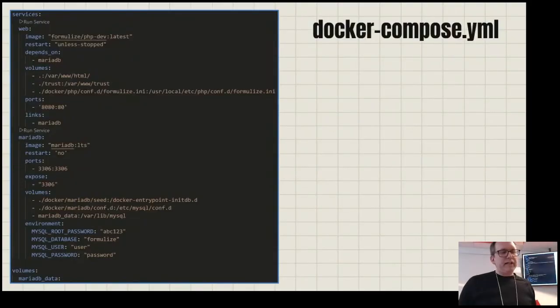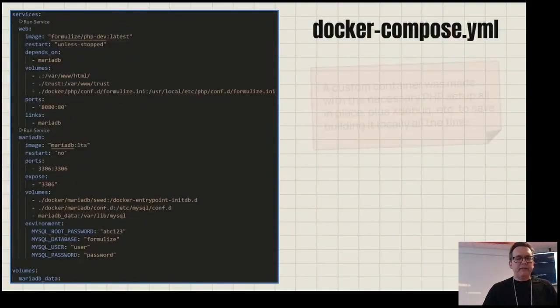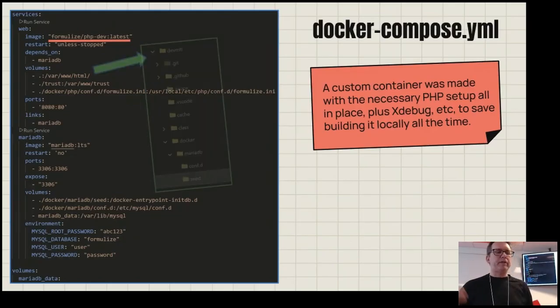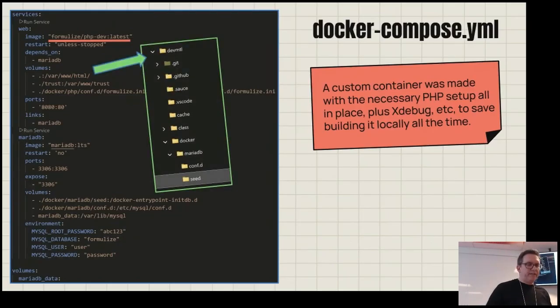So what does that actually look like in practice? Here's our Docker Compose. A custom container was made with all the necessary PHP in place to set up everything, plus Xdebug and so on. So we did make a container for that. It just doesn't contain the formalized application, which is the part that mounts the repository as the web root of the container. And the database goes into the seed folder, and then just gets sucked up and the volume persists.